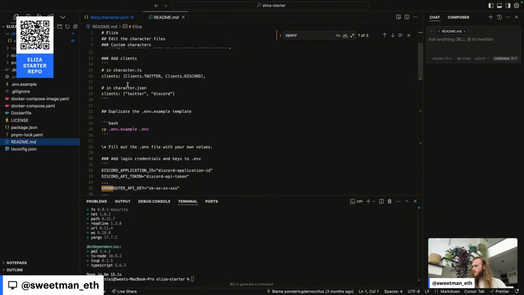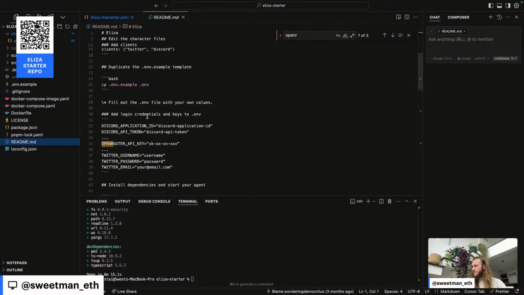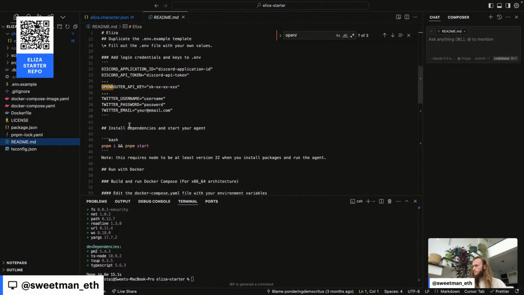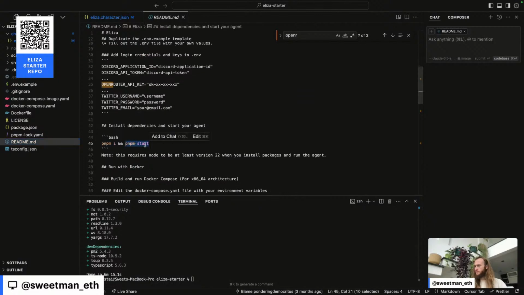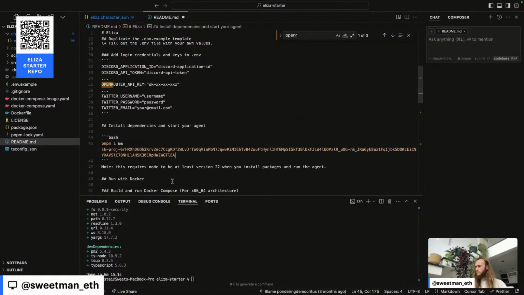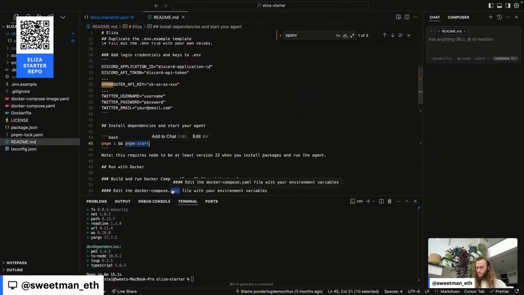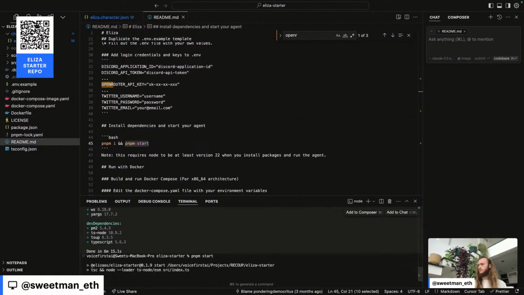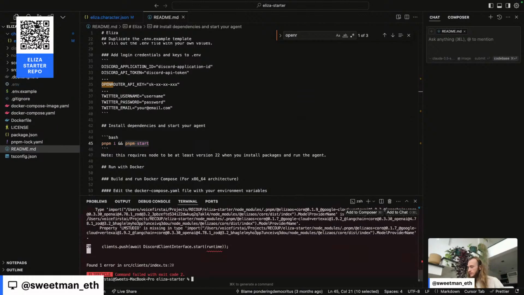Custom characters, duplicate, env, fill in whatever we need. pnpm i and pnpm start. Let's try copying the command, paste the command, and let's run start. It has taken us 10 minutes so far. Womp womp.